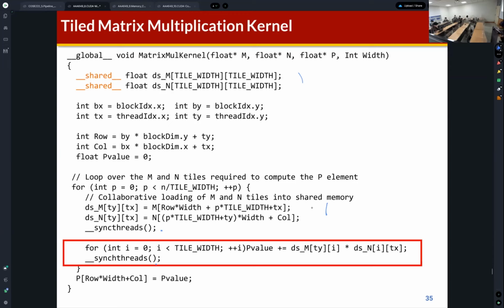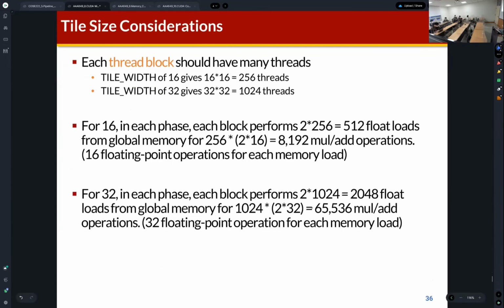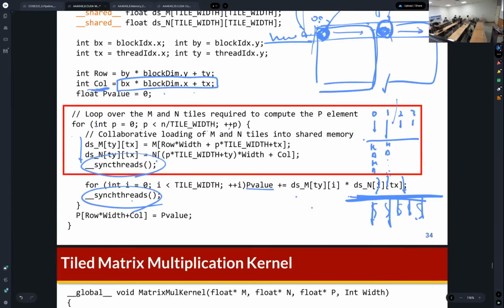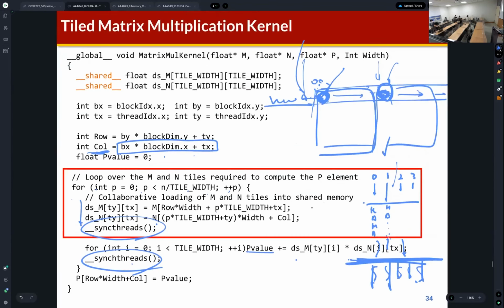Also, we need to design the multiple parallel data fetch by the multiple threads like this. So we need to use the barrier synchronization, here and here. Then we need to design the kernel with more effort. Okay. But the performance will be much higher than the normal matrix multiplication kernel.